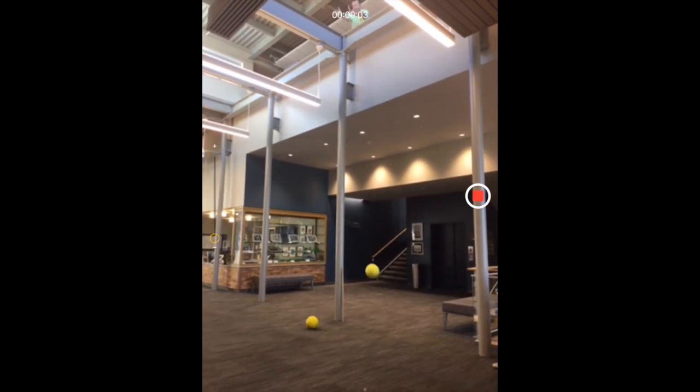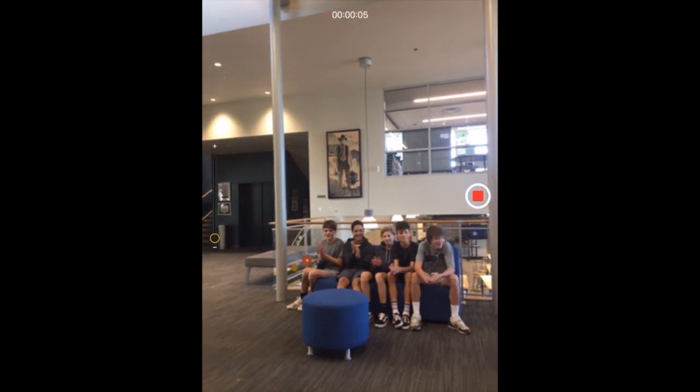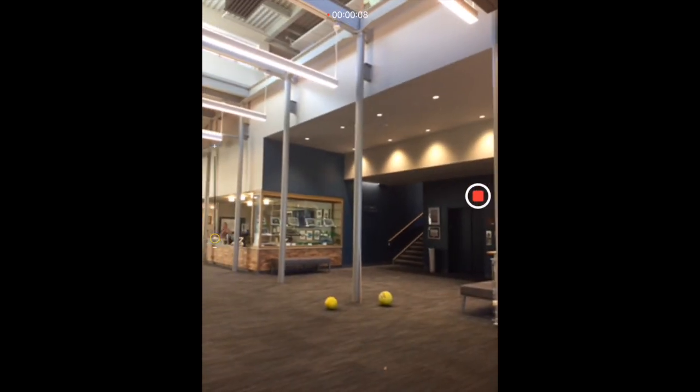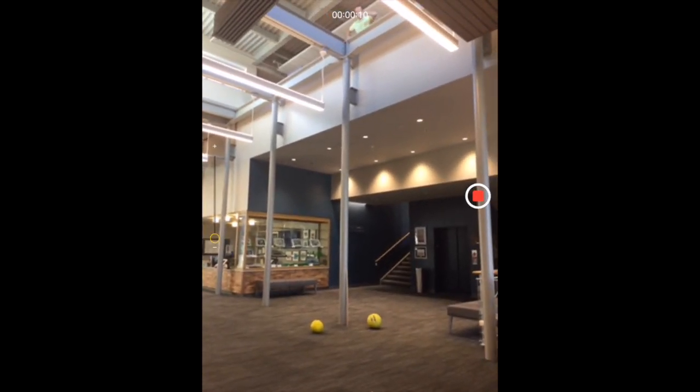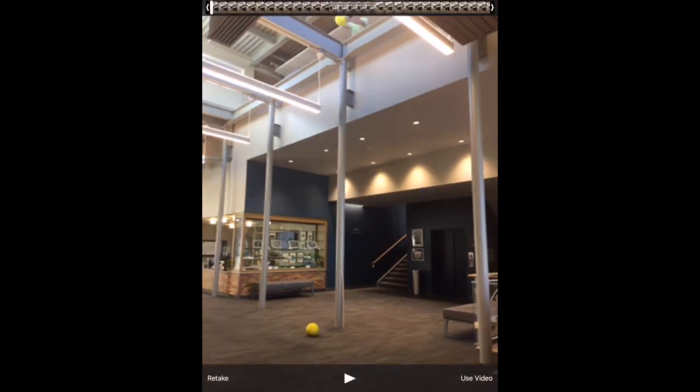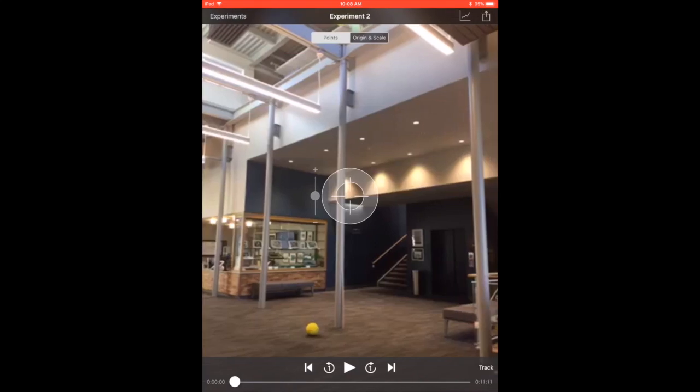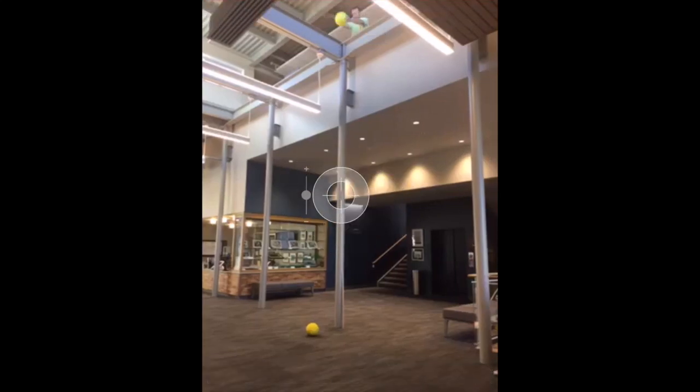Okay, so you want to keep this as level and motionless as possible when he drops it. Oh, there's our stop. You want to keep it as level as possible. We'll hit use video again. And what you're going to do now is use this cursor to track the motion.